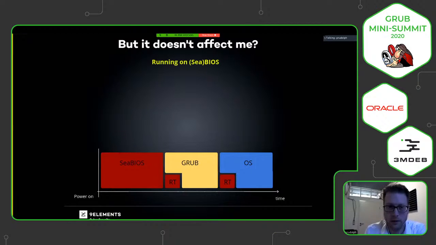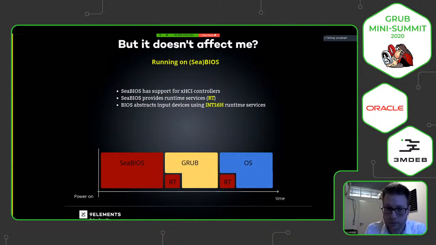Same for the legacy BIOS. In this example, SeaBIOS also has support for those kind of USB controllers. It provides runtime services. You have to call the so-called interrupt 16, which is a real mode handler. And using that, everything works out of the box, even though GRUB doesn't have xHCI support.